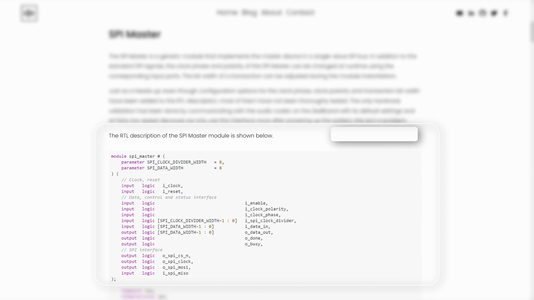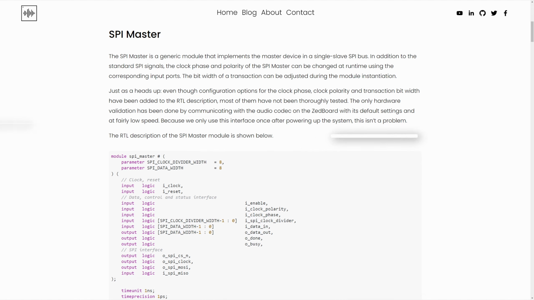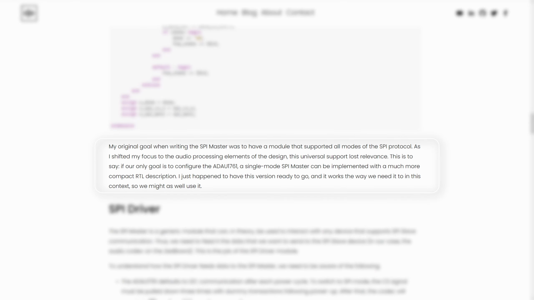Here we can see the RTL description of the SPI Master module. You can pause the video at any time to look at it in more detail. My original goal when writing the SPI Master was to have a module that supported all modes of the SPI protocol. As I shifted my focus to the audio processing elements of the design, this universal support lost relevance. This is to say, if our only goal is to configure the audio codec, a single mode SPI Master can be implemented with a much more compact RTL description. I just happen to have this version ready to go, and it works the way we need it to in this context, so we might as well use it.